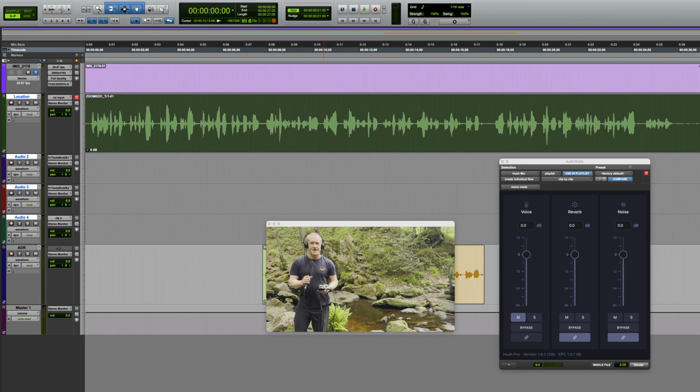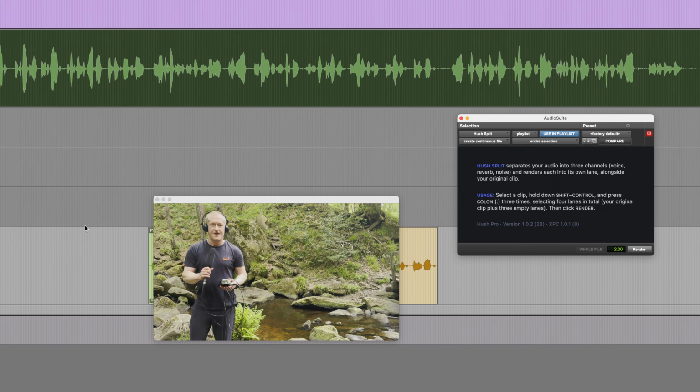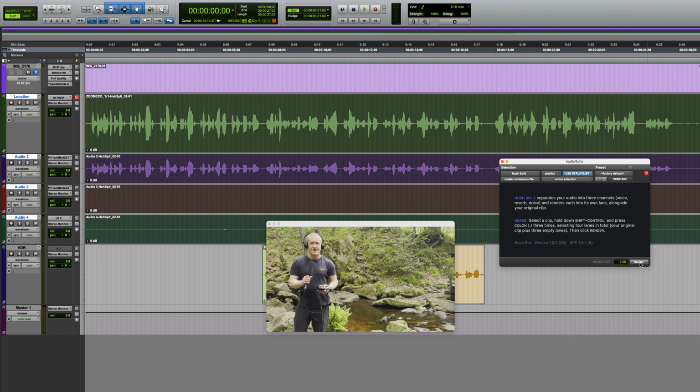Now we're going to use the Hush Split component of Hush Pro to actually split the voice, reverb and noise onto their own tracks. This, once again, is an Audio Suite plugin, and there are a couple of settings to check before we render this. It needs to be set to Entire Selection, and also we need to choose Create Continuous File rather than Create Individual Files. So let's render this. And once the render finishes, we have the voice on its own track.